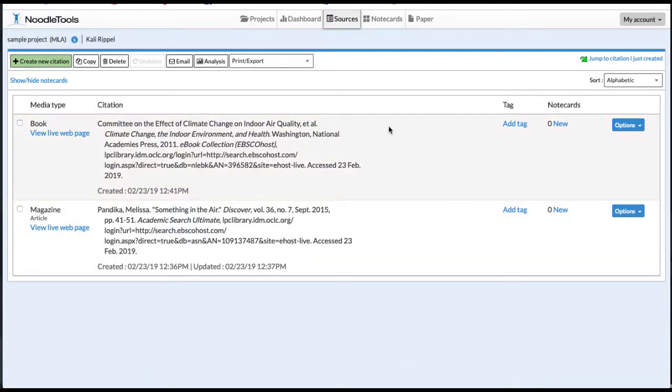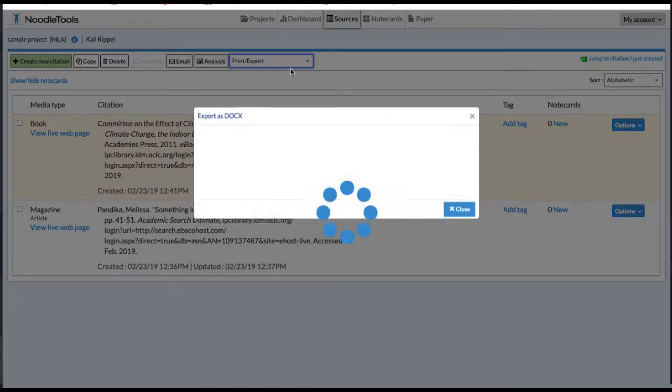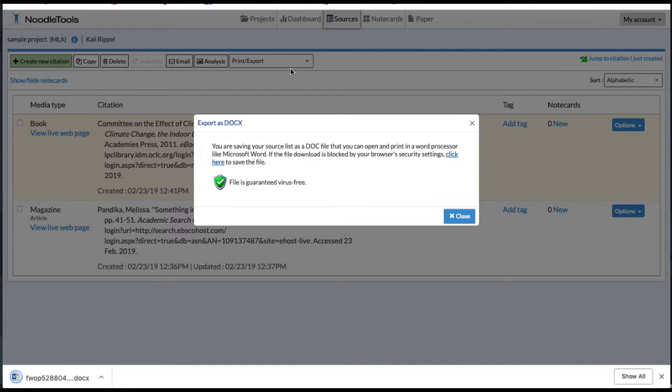Once all of the sources consulted have been entered and the bibliography is ready to print, click on Print/Export and select one of the options. Noodle Tools will compile the citations into a document that is ready to be attached to your project and submitted.